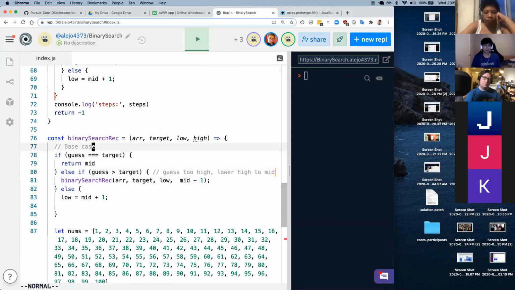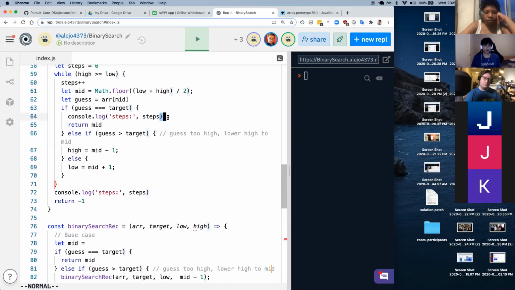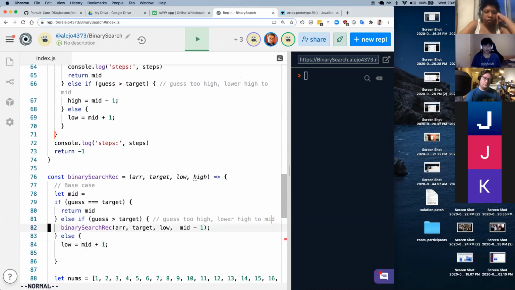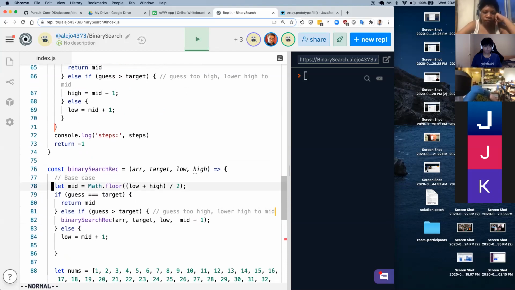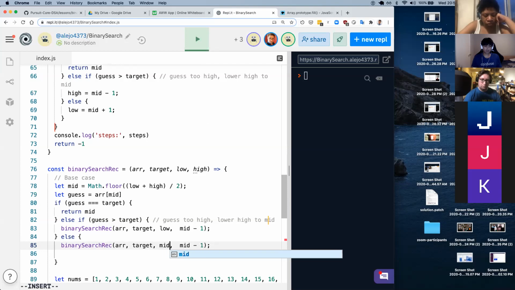Mid minus 1. And we also need let middle. Actually, let me just copy this line from here. Would the return be mid plus the recursive call? That's correct. Let's do mid. Mid is still the same. Let's say guess is still the same, which is the array at mid. And in the other case, the opposite, where the new low is mid plus 1, and the high stays.